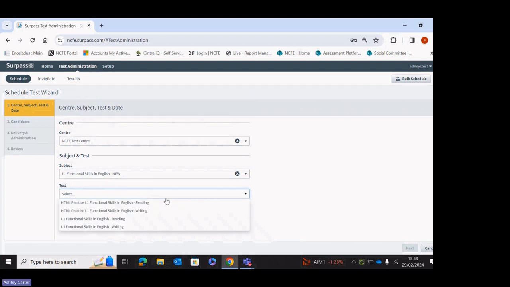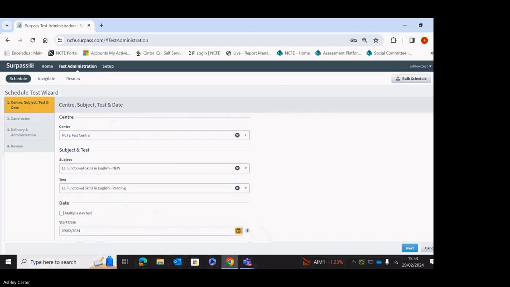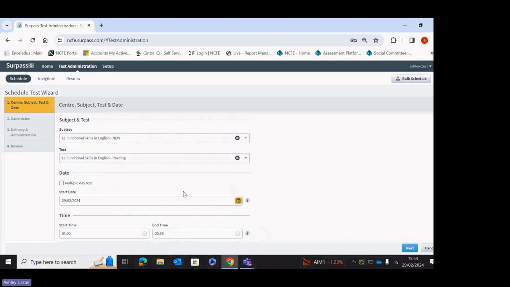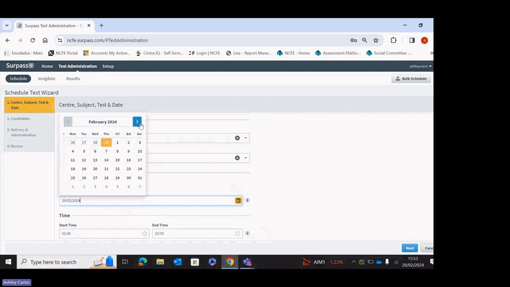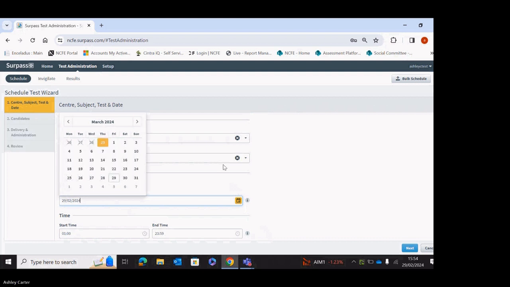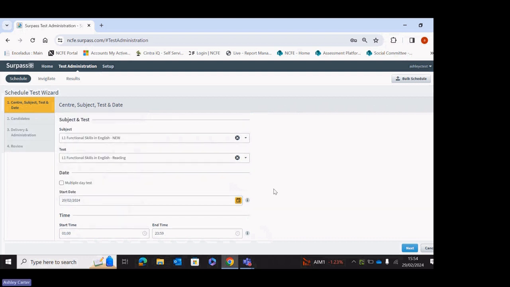You will then be able to book between a practice exam, and for English you can then book reading or writing. Make sure you are booking the correct exam at this point. You can now set the day and time. You can set this for a one-day assessment by clicking the calendar and selecting the day that you wish to book for. However, we do recommend opening a multiple day test, and you can do that by clicking this button.